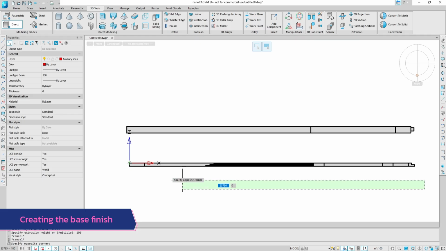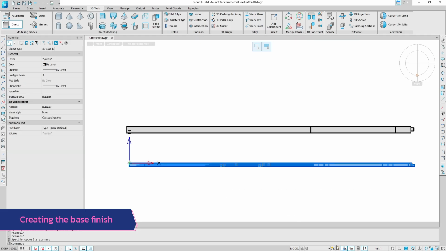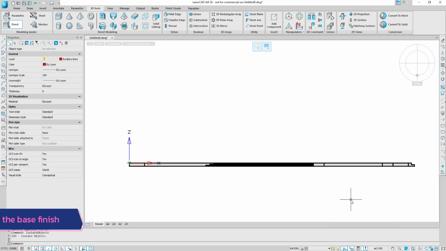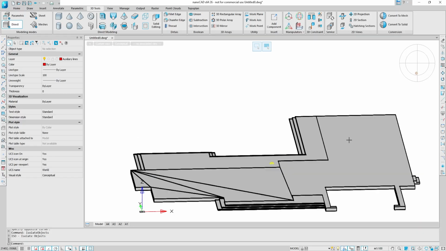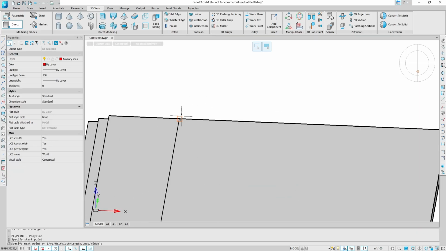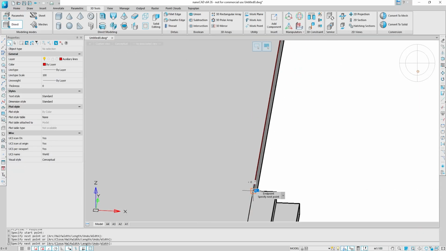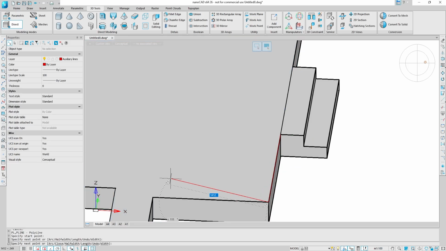Leave only the elements of the first floor. Activate the polyline tool and draw a contour along the upper edge of the ground floor ceiling, skipping the stairs and the garage door.